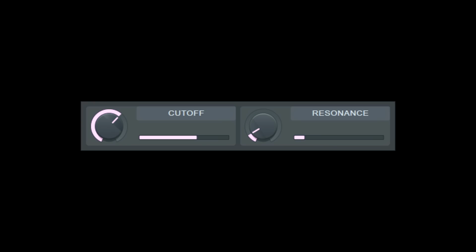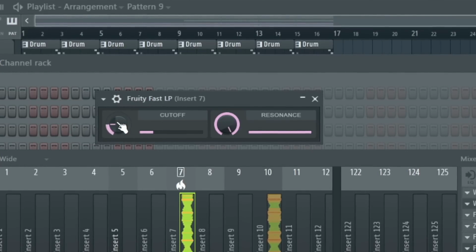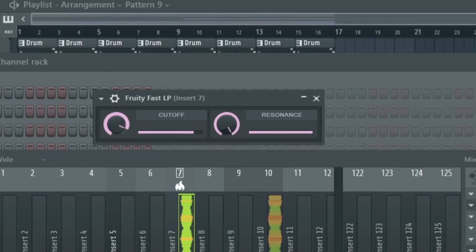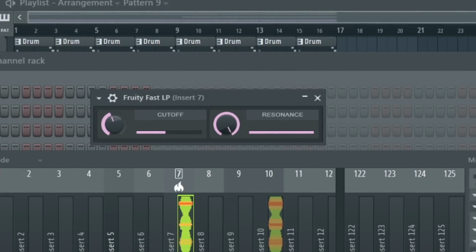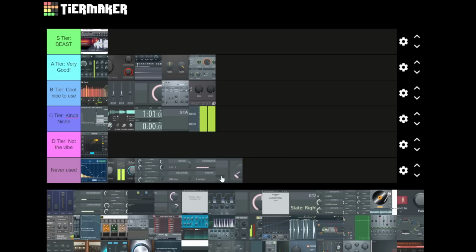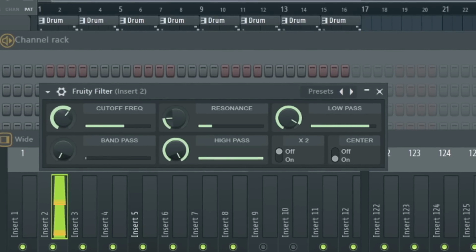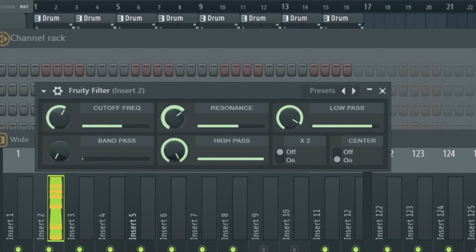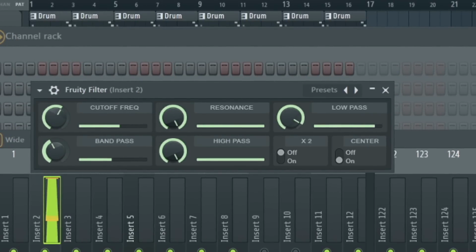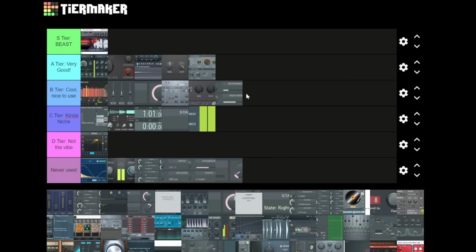Fruity Fast Low Pass. Like Fast Distortion or Bass Boost, this is one of those quick fix plugins that have a single function. It adds a quick low pass filter. I never use this plugin, I'd rather just use an EQ to make a filter. Fruity Filter. Fruity Filter works as a low pass, band pass, or high pass filter effect. You can control the frequency cutoff and resonance of the signal as well. It's pretty straightforward, pretty simple, B tier.